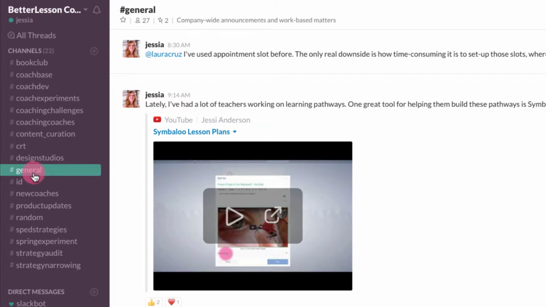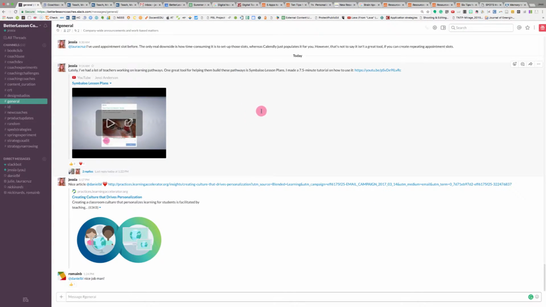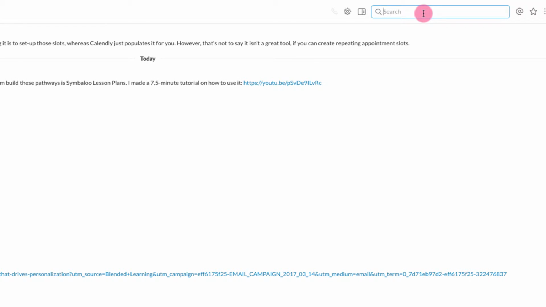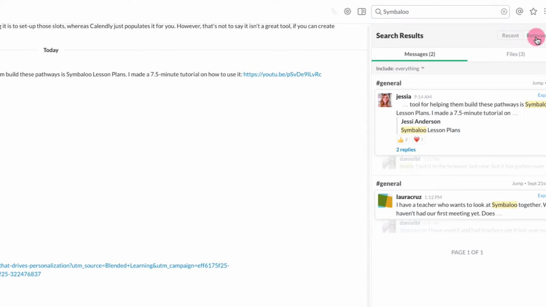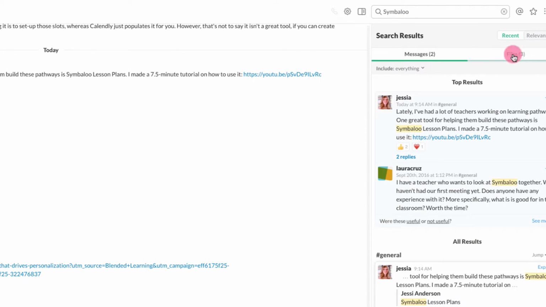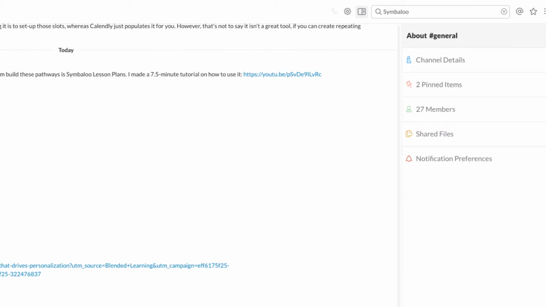And what happens if I click on one of these, so right now I'm in general, you'll see the posts that are in this general thread. Now we can also do a search up here. So if there's a resource that you came across and you don't know where it is or in what channel it's in, you can do a search and be able to find that. So for instance, if I typed in Symbaloo, it would show me all the places where Symbaloo is located, and I could click on that post and it would jump me right to that post so I could find it. Also, recent here or relevant. You can switch in between. You can also do messages versus files. So there's different ways that you can search there.